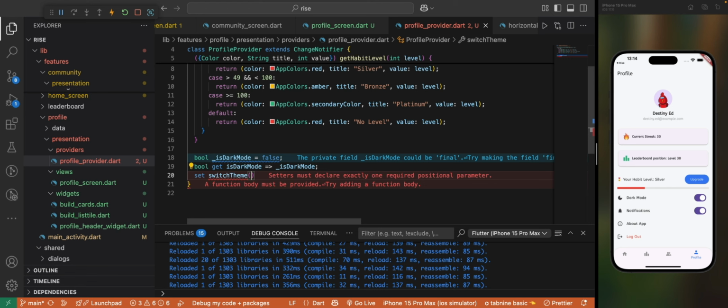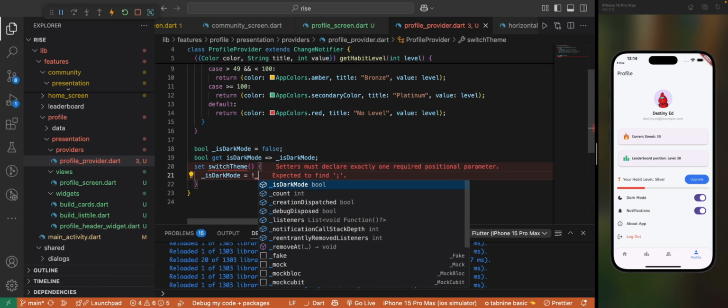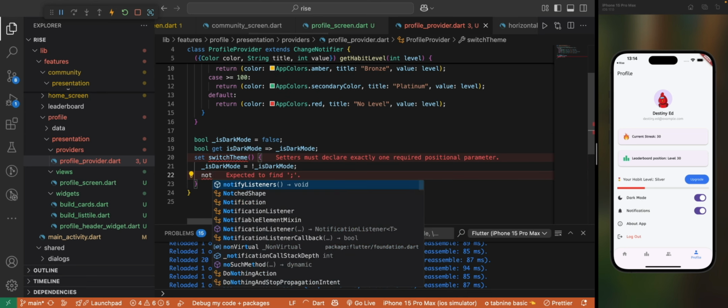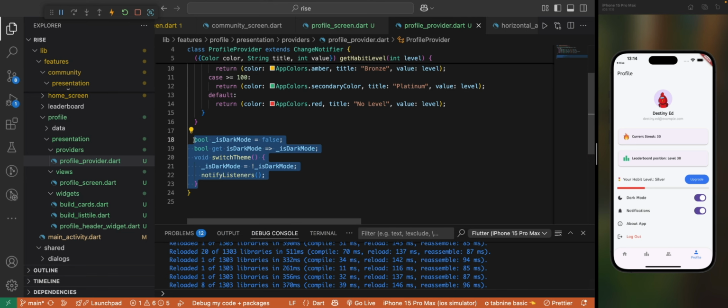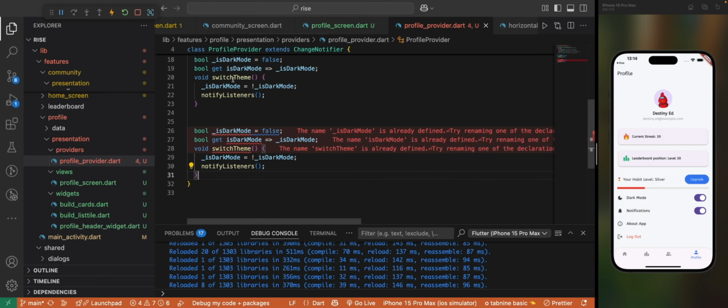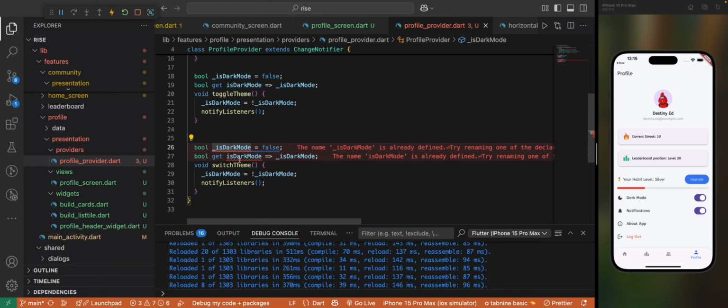Okay. So switch theme, we are going to do this. So switch theme, we can just call is dark mode equal to the reverse of is dark mode, and then go ahead and call notify listeners. Okay, this should be switch theme. All right, and then I'm also going to duplicate the same thing for, I think, toggle theme. This should be toggle theme. Yeah, then this is going to be toggle notification.